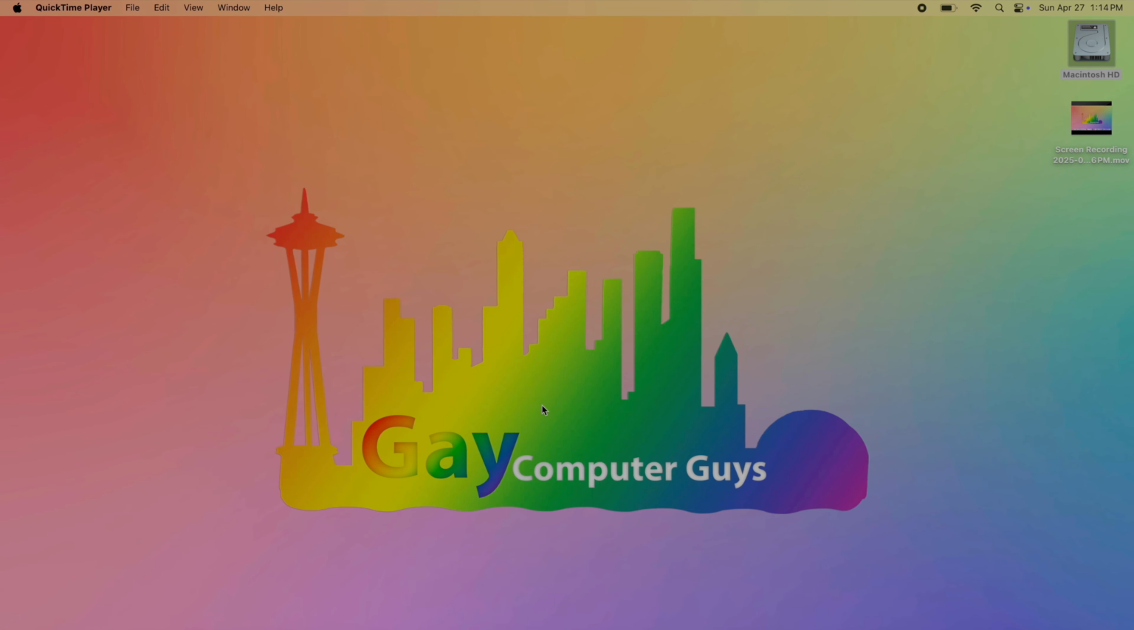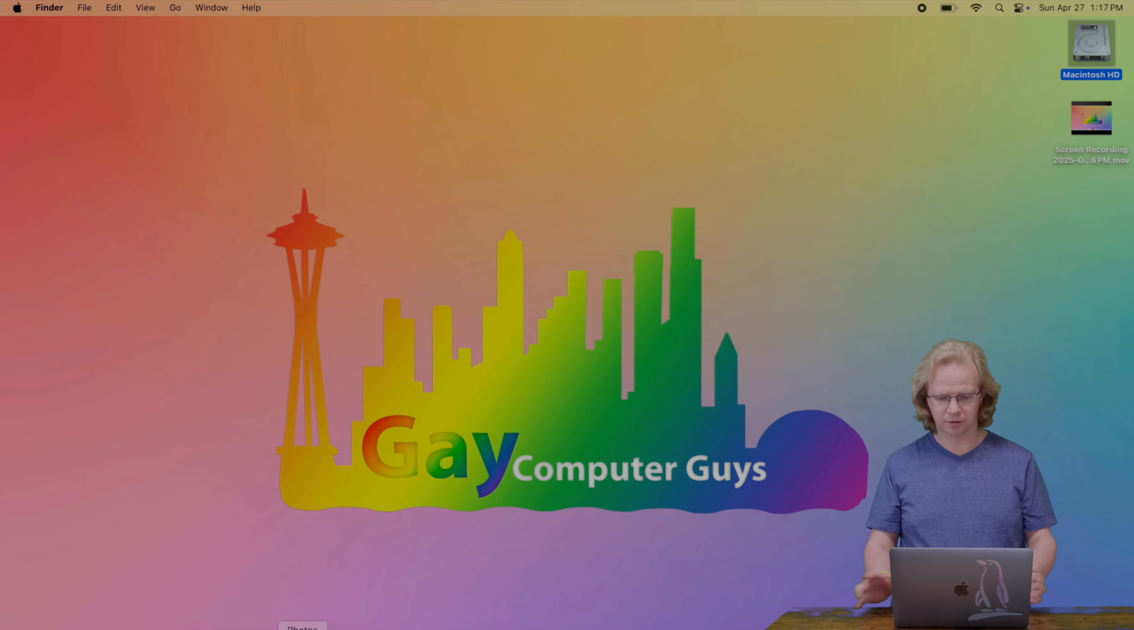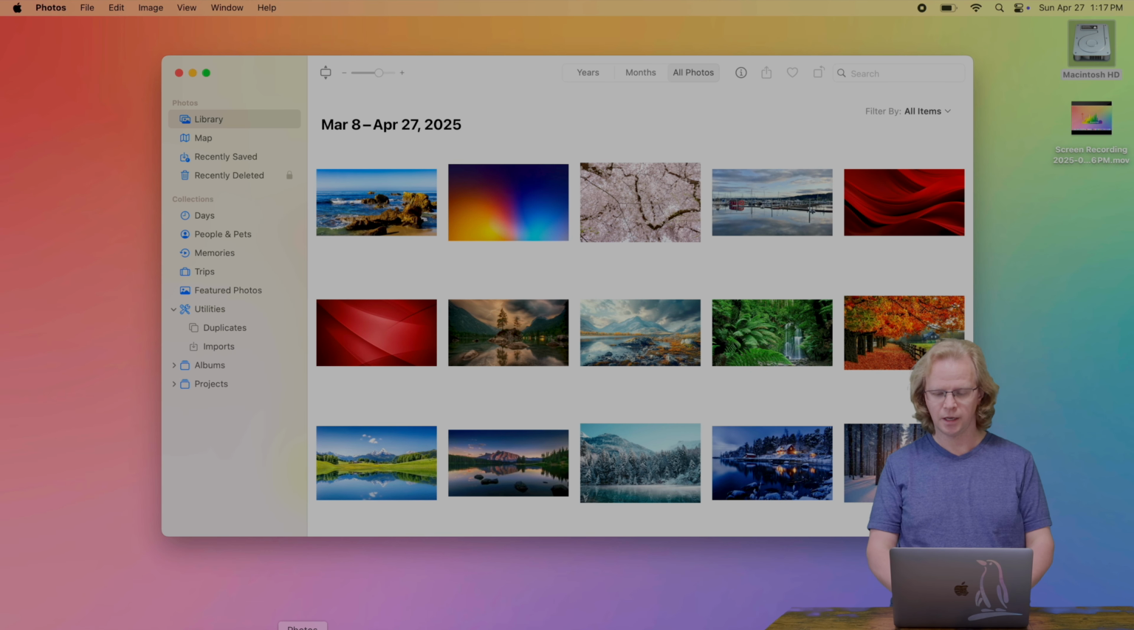So what we're going to do is open up the Photos app here, and this is what it usually will look like. And if you have your photos synced with iCloud, which is really great, you'll see them all appear here.